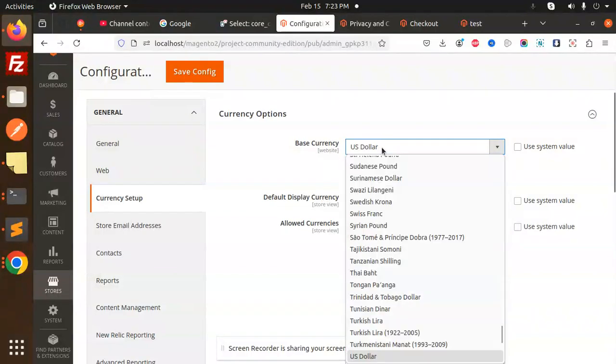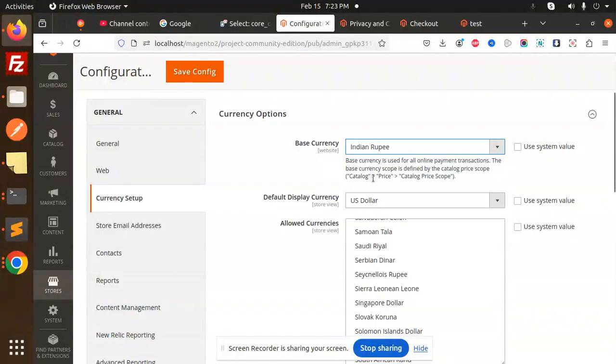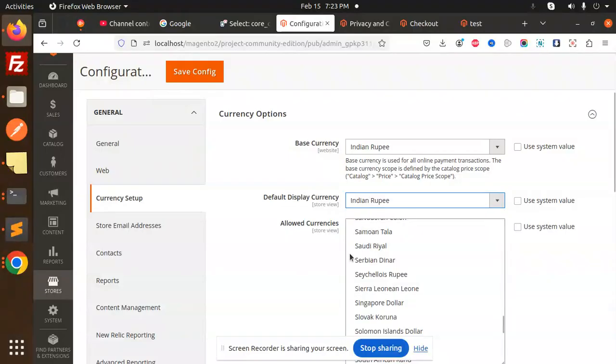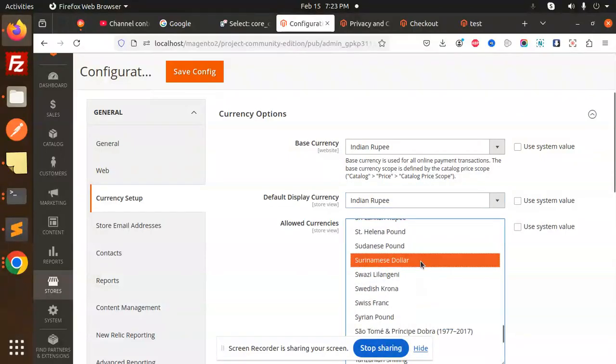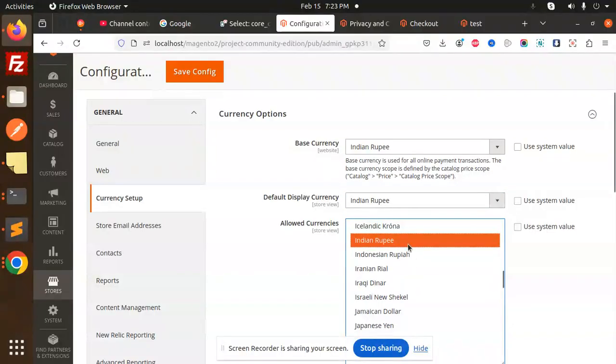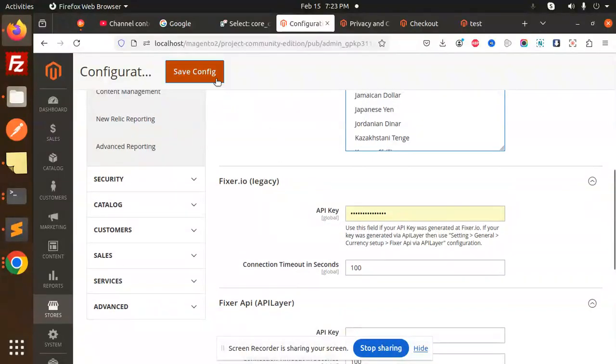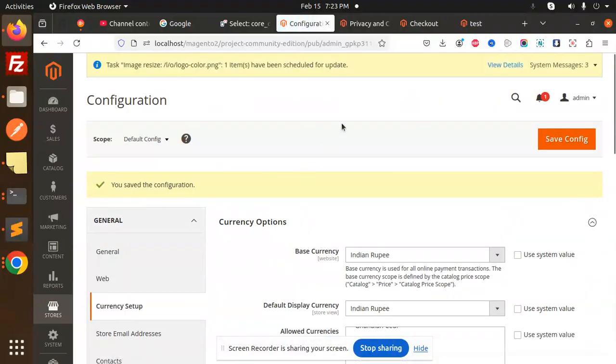Indian rupee. Let's make the store to be Indian rupee. Display currencies: US dollar, Indian rupee. I'm changing the full store. Allowed currencies, Indian rupee. Okay, so this would be my base one. Let's try to save this config. Okay, save. Previously it's dollar. Now it's going to be the other one.